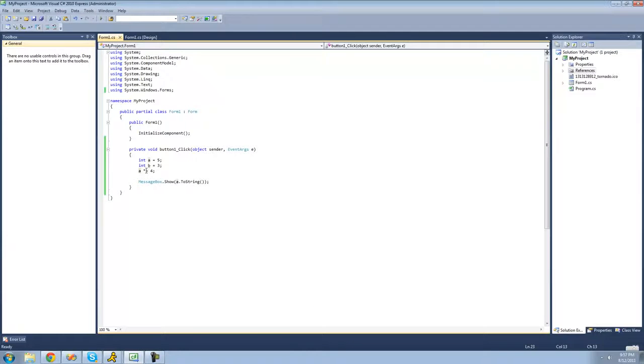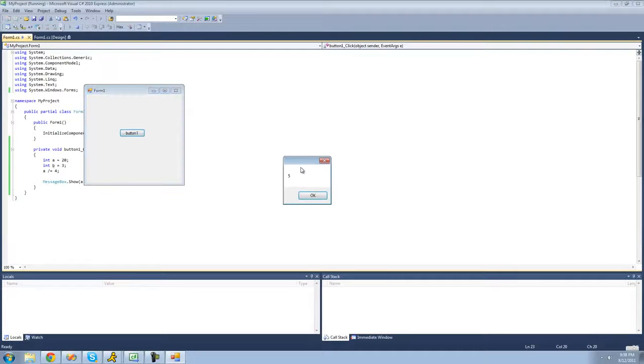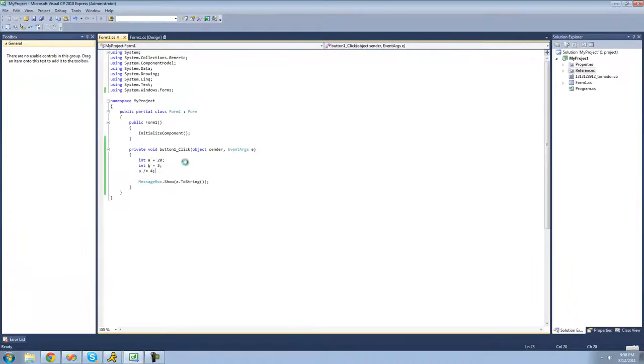Alright, and there's division equals as well. So we can just do, let's actually set a equal to 20. So it'll do 20 divided by 4 and then store the result in a. So since 20 divided by 4 is 5, we should get 5 in the message box. Yep, perfect.